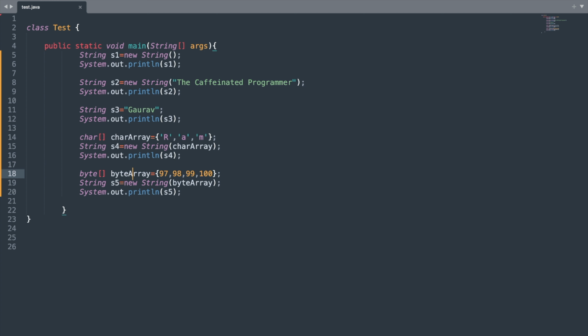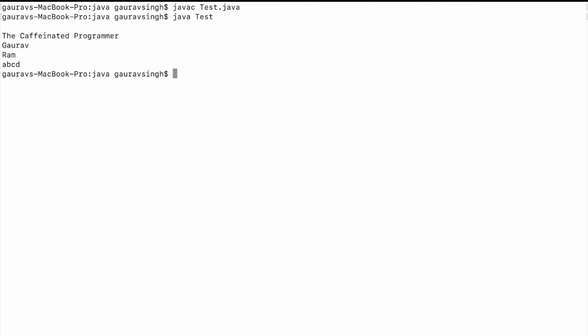So let me run this program and we should have the proper outputs. Now let me compile and execute the program. Here you can see the outputs are printed onto the console. On the first line, there is no output because we did not pass any argument to the string constructor.